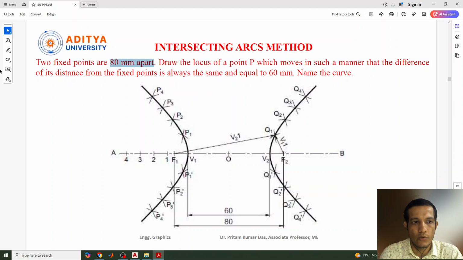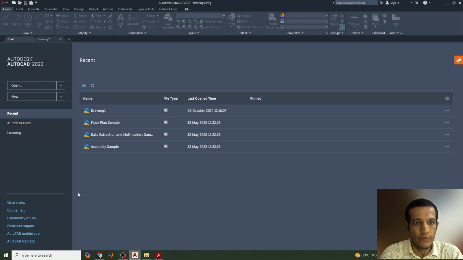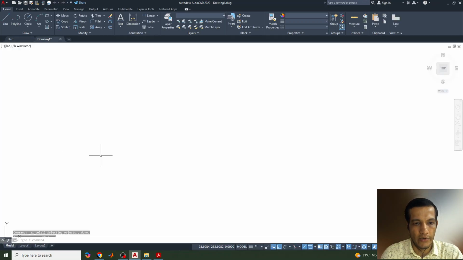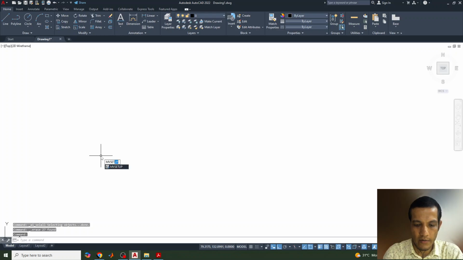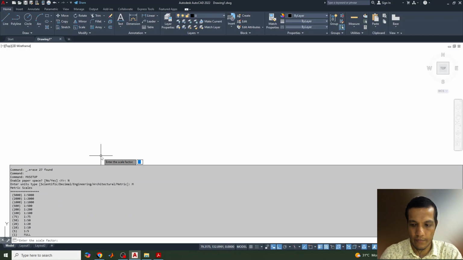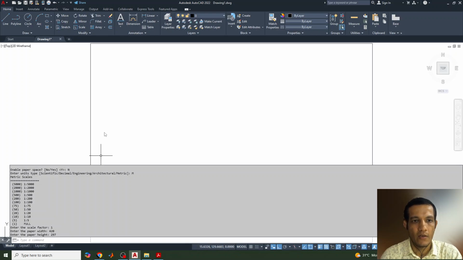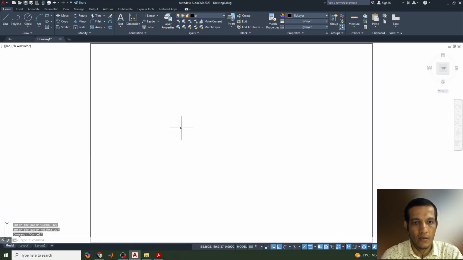So we need to draw the first F1 and F2 points, and then we can go for the 60 mm. So this is one way. Let's go to AutoCAD, go to the drawing sheet and create a page for this. Enable paper space no, metric M, scale factor 1, this is 422/97. So here I have created a drawing sheet.